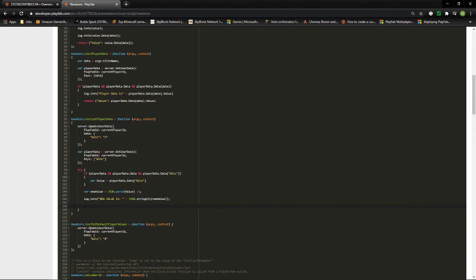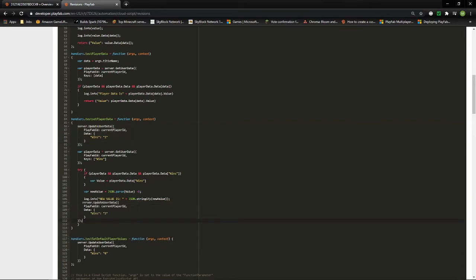However, of course, it depends. If you've always used it as a number, then don't suddenly start randomly changing it back to a string. Try and keep it as what it was, which is why I mentioned that it's always better to make individual functions for the setting methods. So in order to set, we just need to simply use this again, the server update user data.